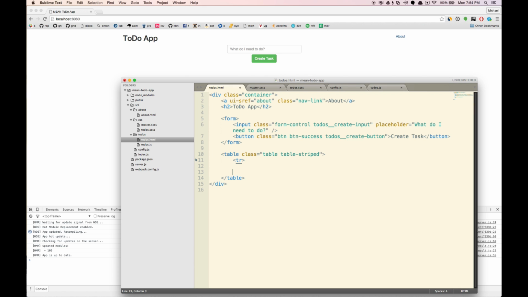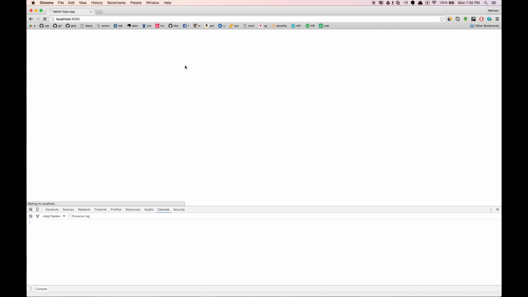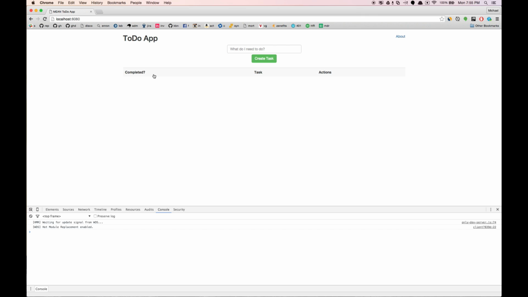So we'll do a tr here, close that, and then we'll do table header. So tr stands for table row, so we'll just create our headers here. First one will be completed. Second one will be, and we can also just do that with a Sublime, task. And then down here we can do th actions. Let's just see what that looks like here. Refresh that. So now we have our table headers there.